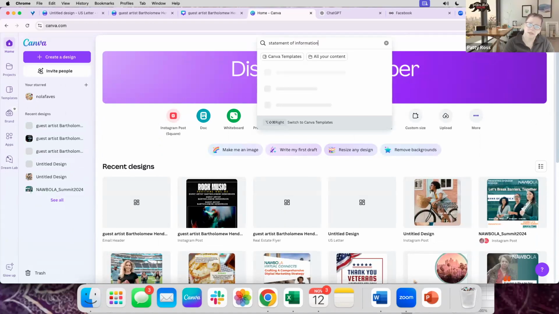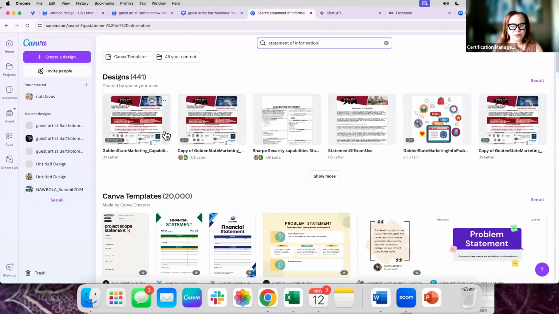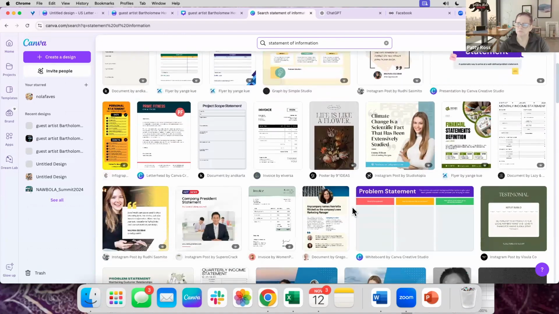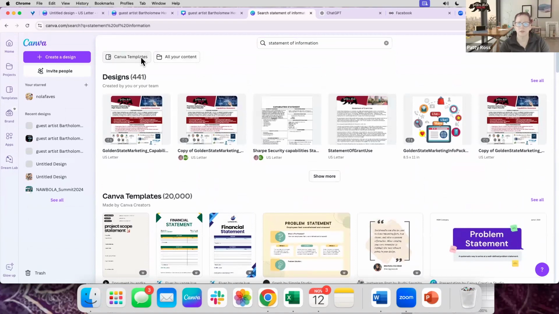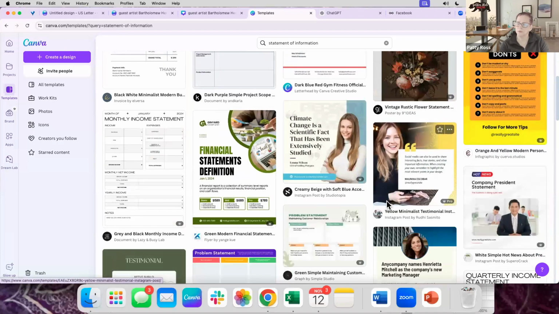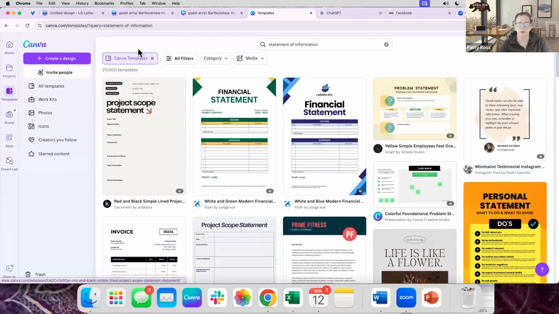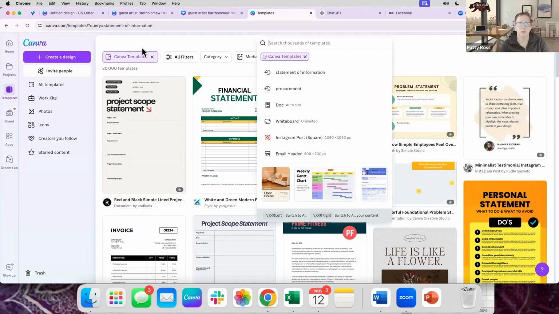I have never done that because I did create my capability statement here in Canva, which is right here. I didn't see a statement of information. I don't know if there's, I haven't seen that template. Oh, wait a second. Let me go to Canva templates. I don't know if there is a personal statement, but there could be something similar here. Let me show you mine. Let me go back here. Right, capability statement. Type that in.